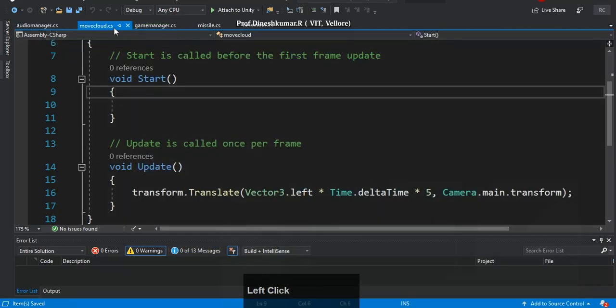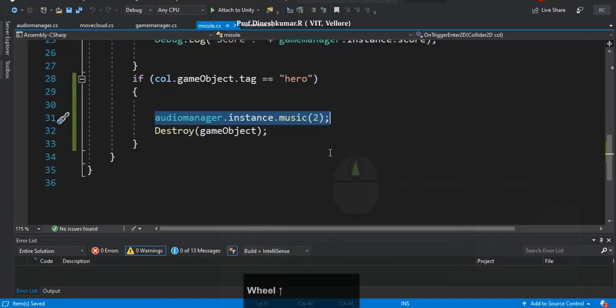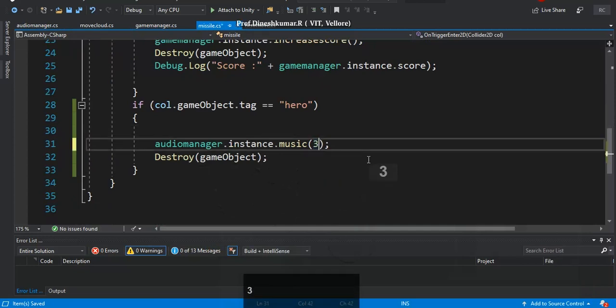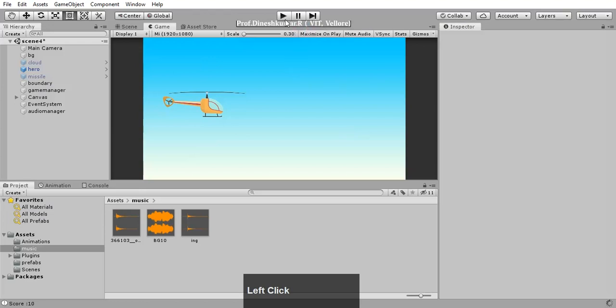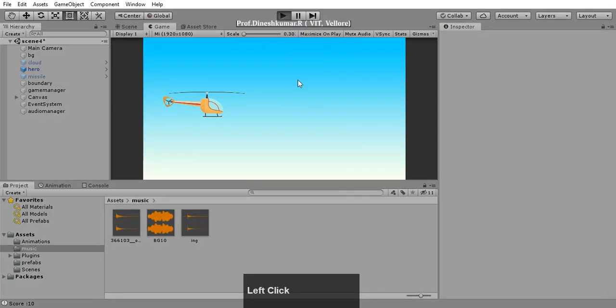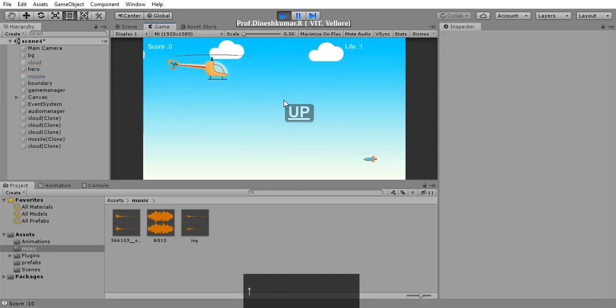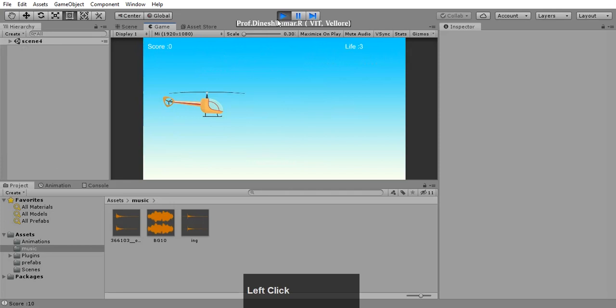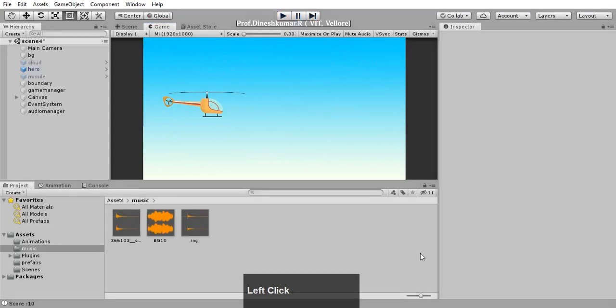Let me go to my missile. So instead of calling music 2 whenever the hero hits the collider, if I call music 3, that's a different one again. Let's play this. Yeah, now you can see the same method, but a different music will be played now. You see that? Okay, so I hope now you understood how it works.